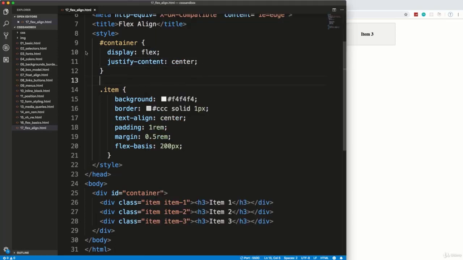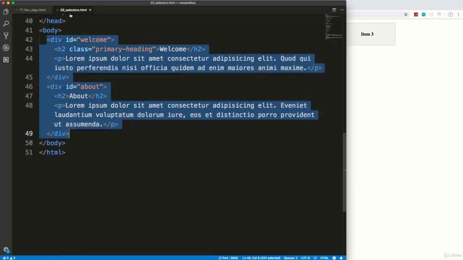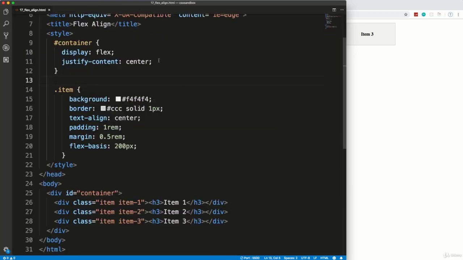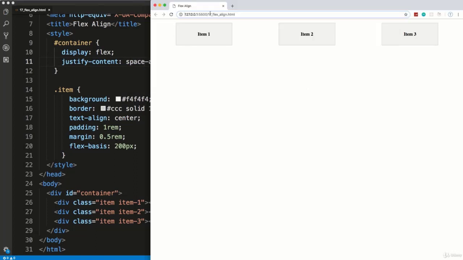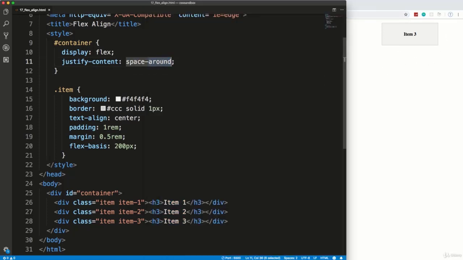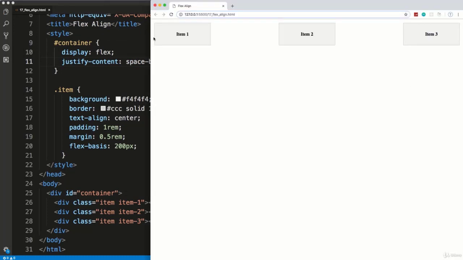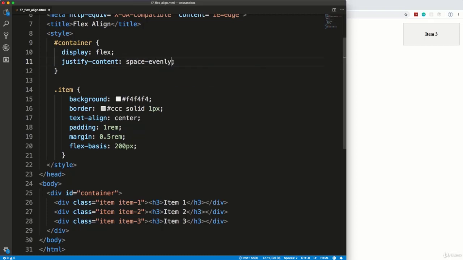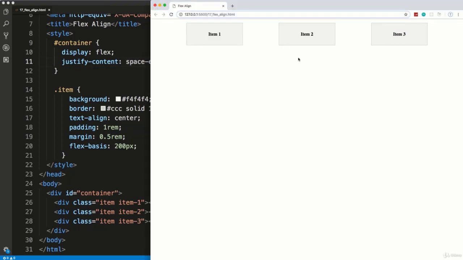Now we have some really cool values that we can use as well. So we have space around. If we do that, what that's going to do is it's going to divide the space around each one. So you can see over here, and then we have the space around the first one, around the second one, and around the third one. Another one we have is space between, which is similar, except it's not on the edge. The remaining space is going to go in between like that. We also have space evenly, and if we save that, you'll see now it's just even on all sides.